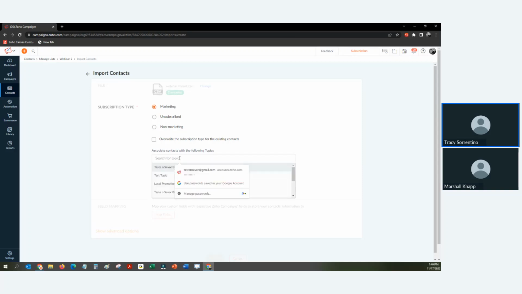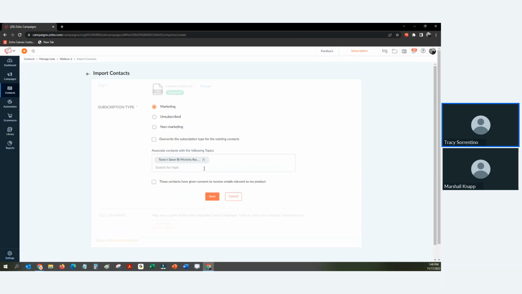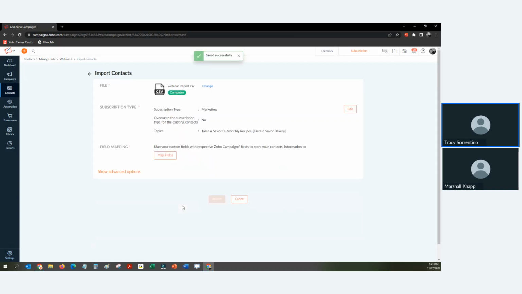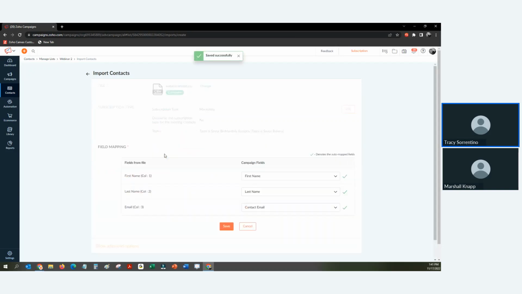I can associate topics right from here. It's not necessary, but you can associate your topics. I'm going to do my bi-monthly recipes, and then there's a check mark: anytime you add a contact to Zoho Campaigns, you need to give consent to receive emails. So you'll always select that, you click Save, and then you go ahead and map your fields.